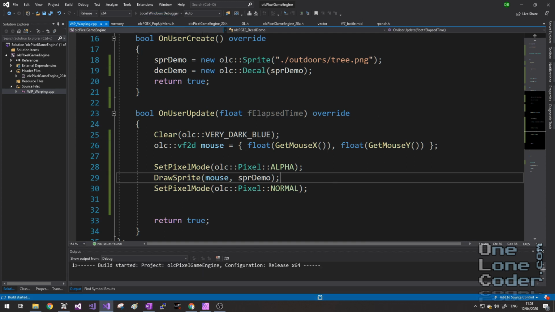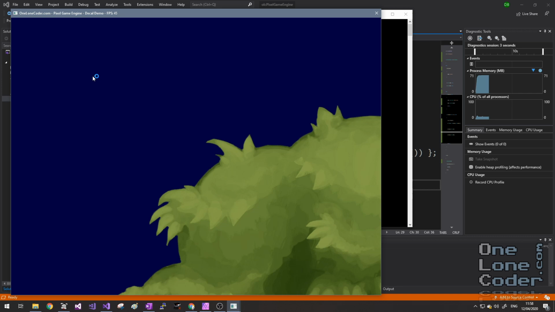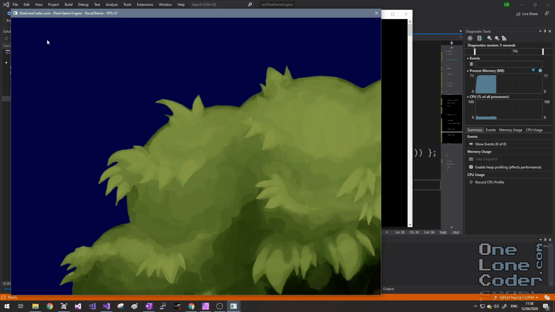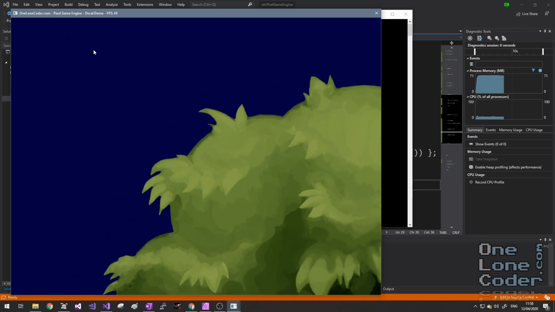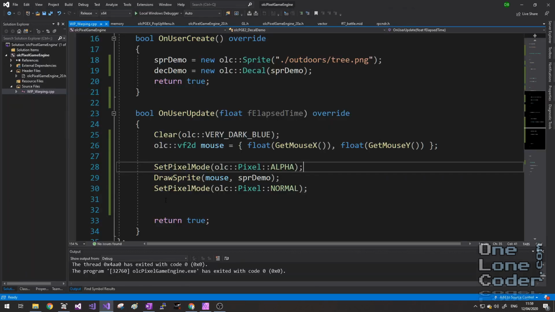So let's have a look now. So now the sprite is rendering accurately, but we've dropped down to about 45 frames per second, and that's because it's a very large sprite. I can't scale down a sprite in the PixelGameEngine because then I would have to choose a particular sampling algorithm, and there are several and they all have their different advantages and disadvantages.